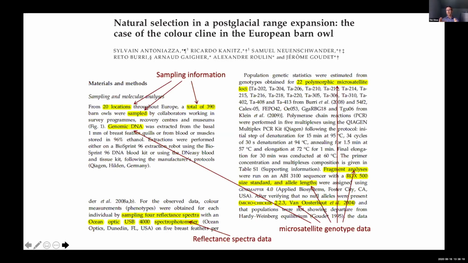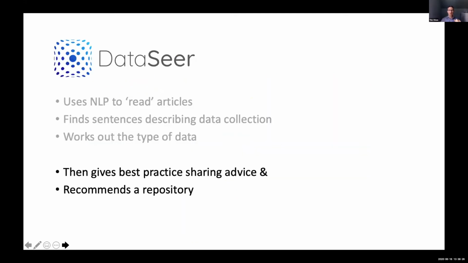So method sections of articles contain characteristic sentences where the authors are collecting data. And then what DataSeer does, when it's worked out the type of data and found these data sentences, is it gives the best practice sharing advice for that data set. And it also recommends a repository where the data will go.